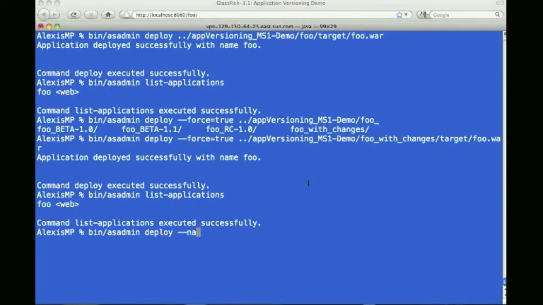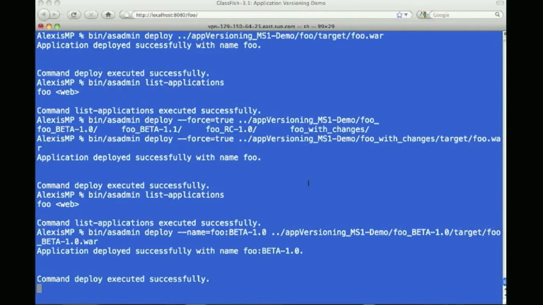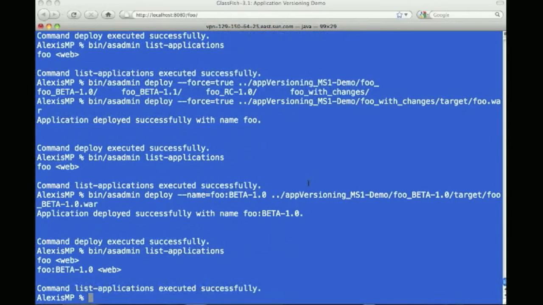So this is where you can start using the --name=foo:beta1.0 option, and this is where you have a qualifier, say beta1.0, to say that this is a different version of the same application foo. And the artifact here is foo_beta1.0.war. So if you list applications, you will see that there is not only the foo web application, but also the beta1.0.